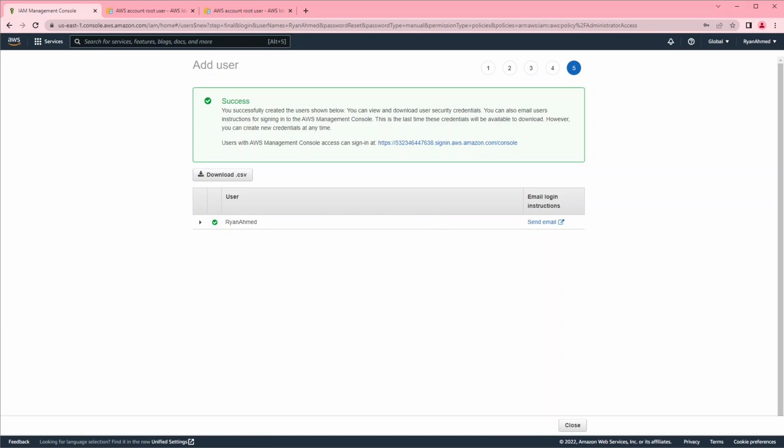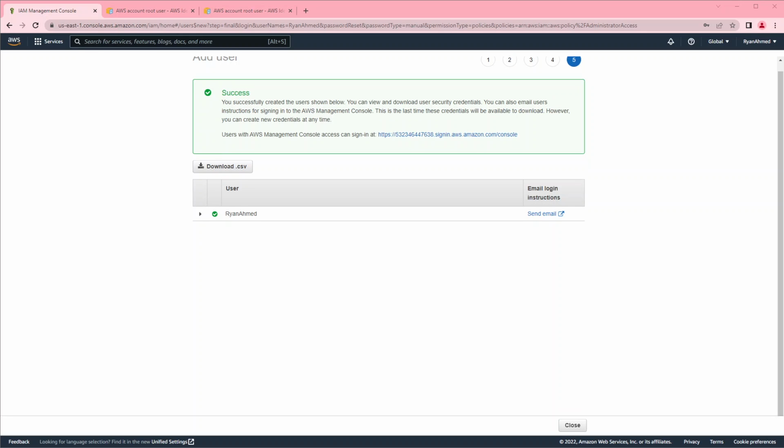And congratulations, success. Now we have been able to create our first identity and access management user. And now I have an additional level of security within my account, and that's pretty amazing. All right, so you should be able to see that you successfully created the user shown below, and you can view and download the user security credentials. So I strongly recommend that you download the CSV file and hide it somewhere. Basically, that's where your credential is. So I'm going to save it as well and keep it somewhere else.